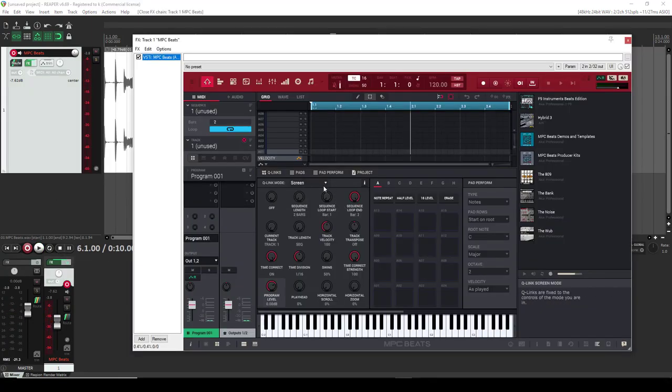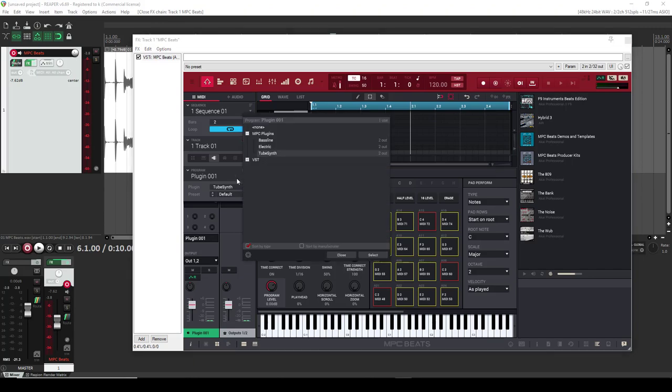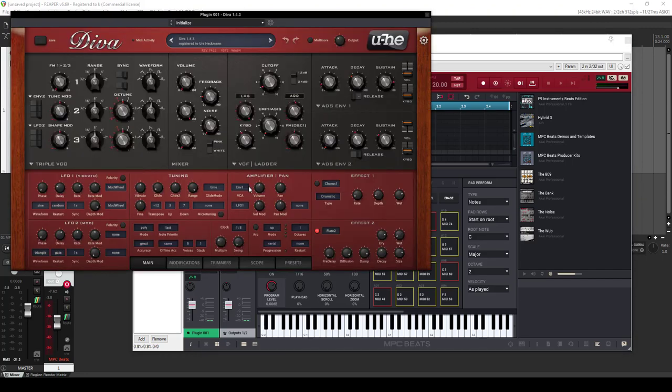To use your own plugins, which you have already on your PC, these icons here show you the different modes. It comes with a default synth, but if you click on the side of it there, you've got the default plugins that come with it. You've got a bass line, you've got an electric synth, and you've got a tube synth. But this is your VST folder. You can pick whatever you want. Let's pick this and select. To see the plugin, you can click this icon at the side, and then you can manipulate it however you want.